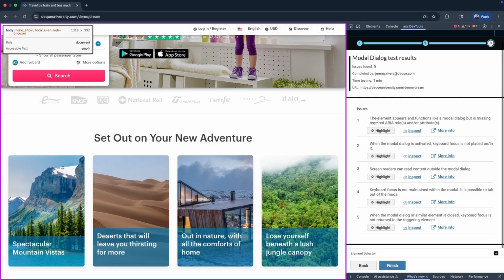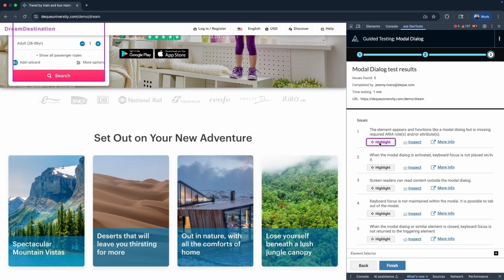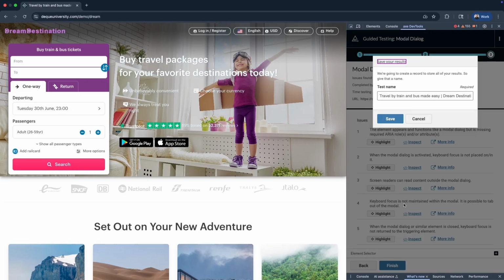Now I'm presented with the list of issues it found during the test. For example, one issue confirms that when the modal is activated, keyboard focus doesn't land inside of it, but rather it stays behind on the main page. That matches what we found during manual testing as well. I can now inspect each issue, highlight it on the page, or click to learn more. Once I've reviewed everything, I hit Finish, and that completes the Modal Dialog IGT.